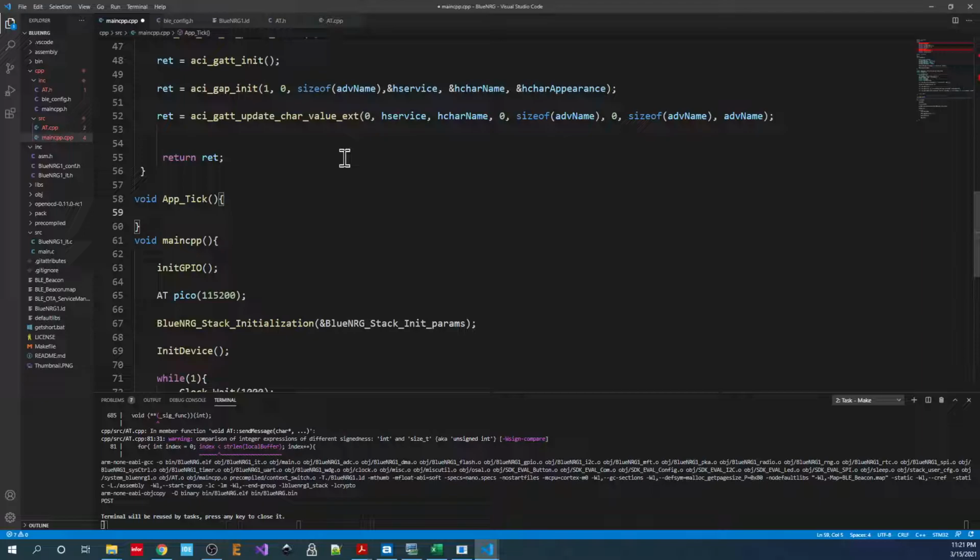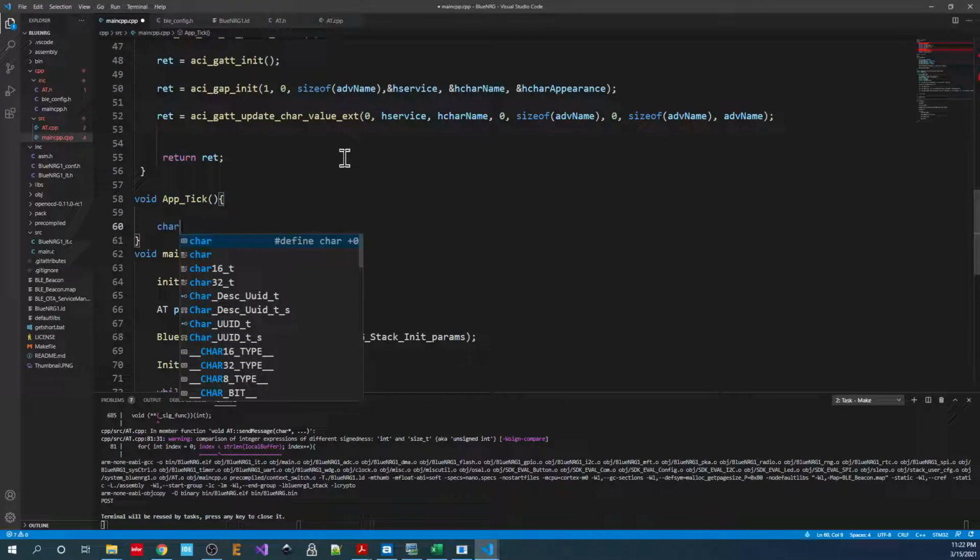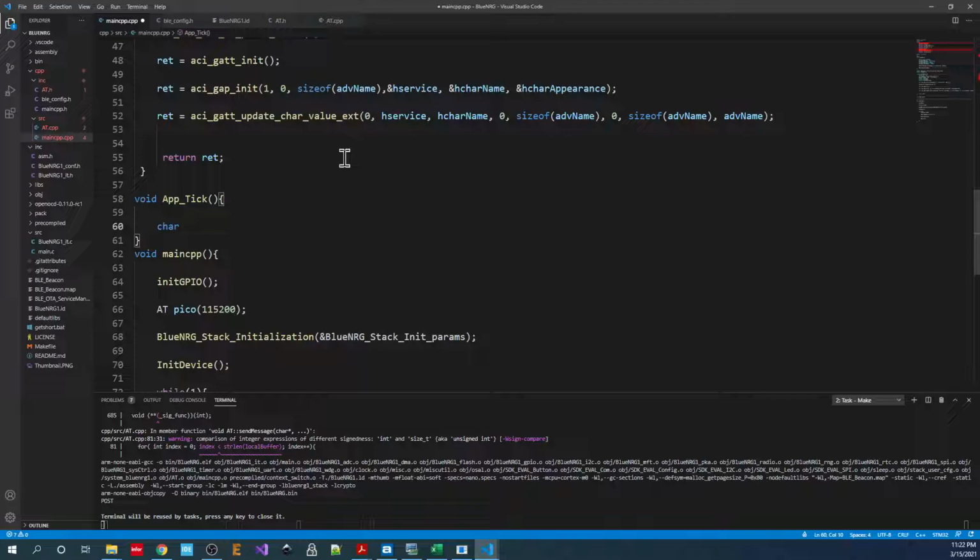Okay, so for this one, this is where you advertise your data. When someone scans and they see your name, you can send them the name of the device and any other parameters you want to send. So we need to construct the data we're going to send out. We need a variable, called the manufacturing data.